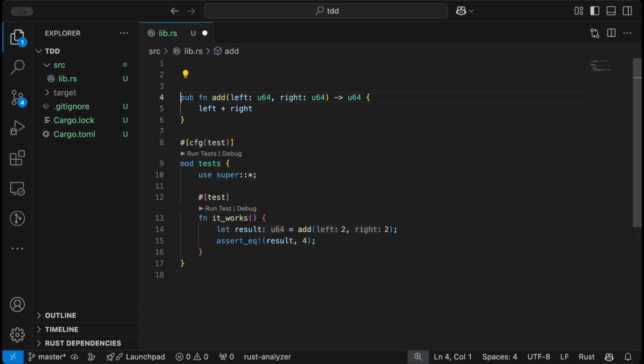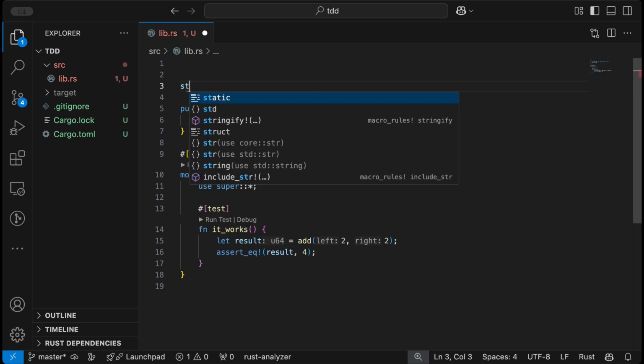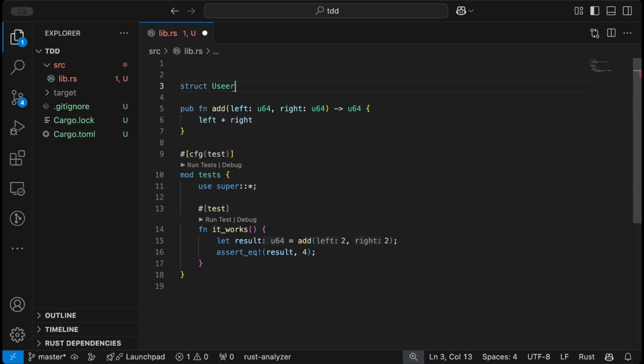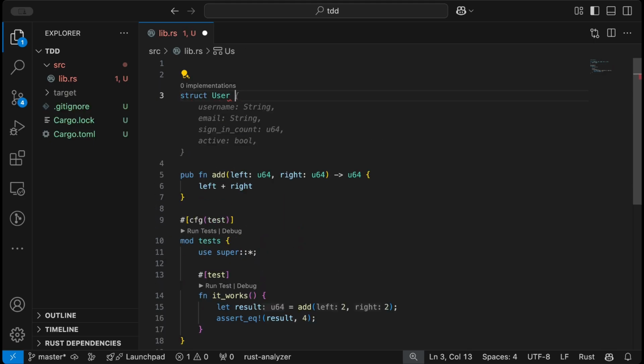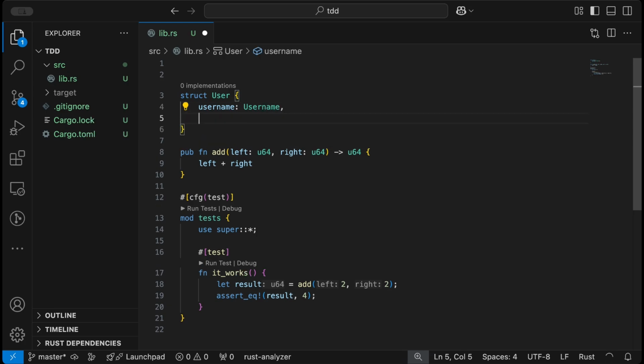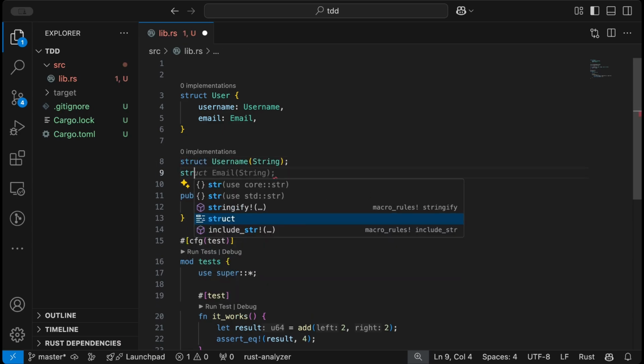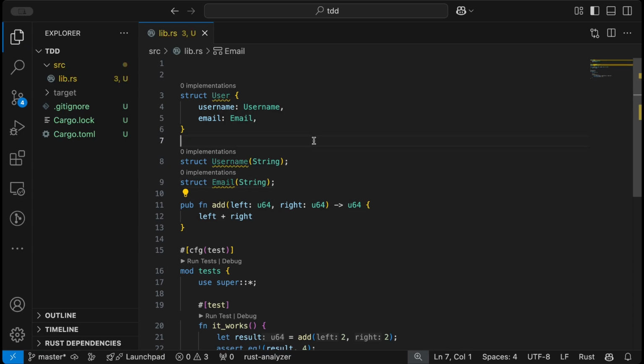What we need is certain validation on our user. For example, we have a struct called user, and we are creating a new type on username. Similarly for email. Now let's create struct username and struct email. Correct.